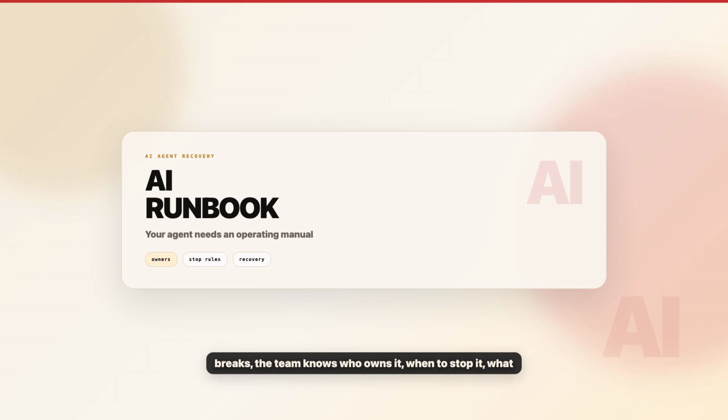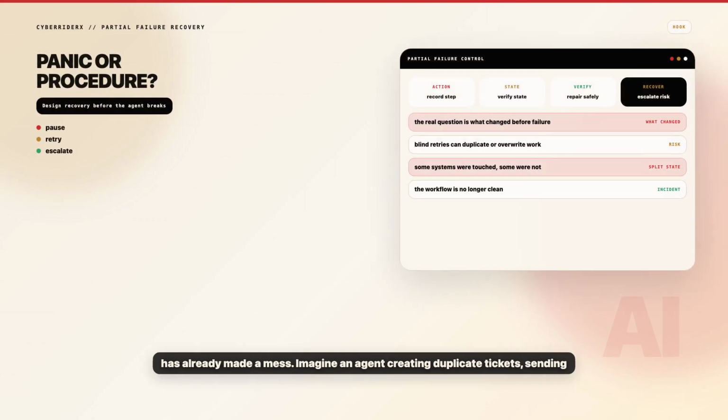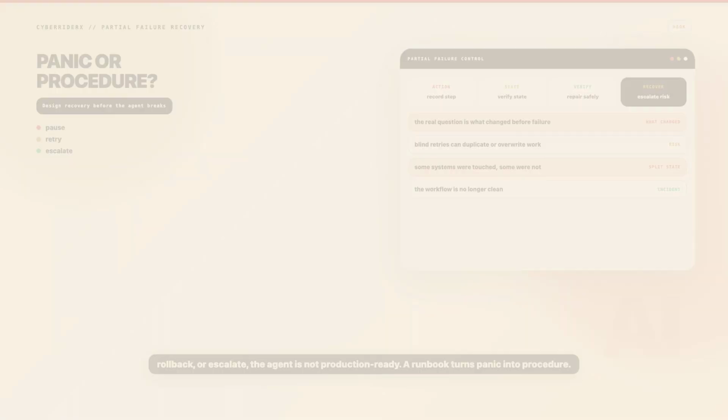So when something breaks, the team knows who owns it, when to stop it, what evidence to capture, and how to recover safely. The worst time to design your recovery process is after the agent has already made a mess. Imagine an agent creating duplicate tickets, sending the wrong notification, changing a security status too early, or failing halfway through a workflow. If nobody knows whether to pause it, retry it, roll back, or escalate, the agent is not production ready. A runbook turns panic into procedure.